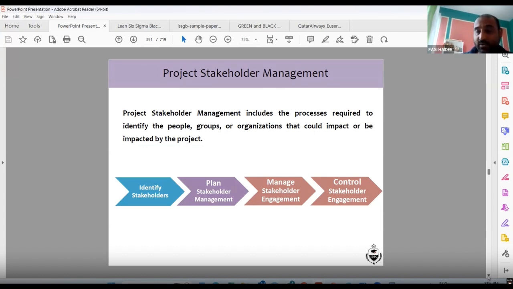First, identify the stakeholder. Who are the stakeholders? Then plan the stakeholder management. In real life, in a company, whether you are on the customer side or the buyer side, when you are doing a particular project, you need to understand who are the key people, who are the people who just need to be informed, and who are the people you need to satisfy. So you need to keep some people informed.